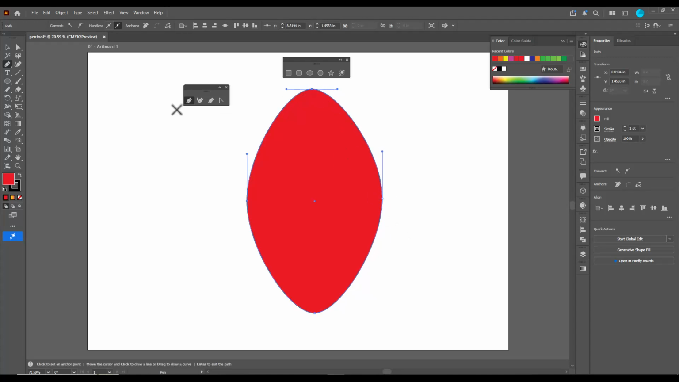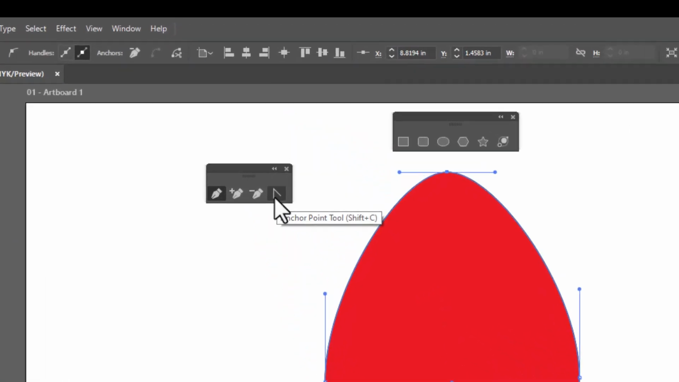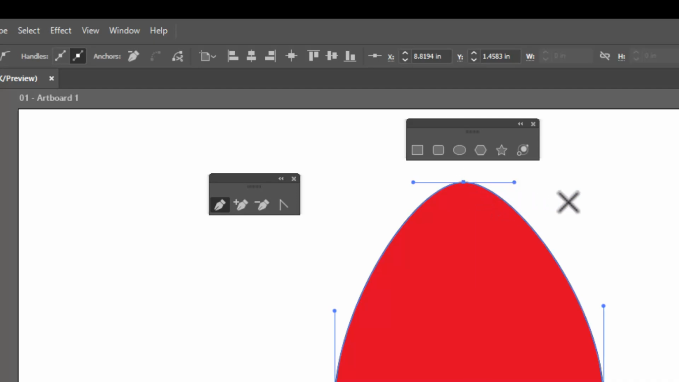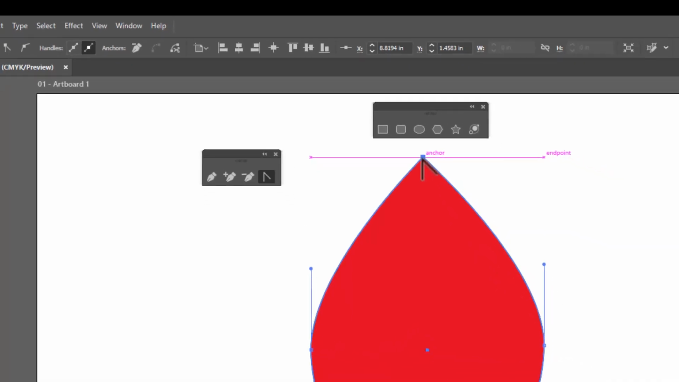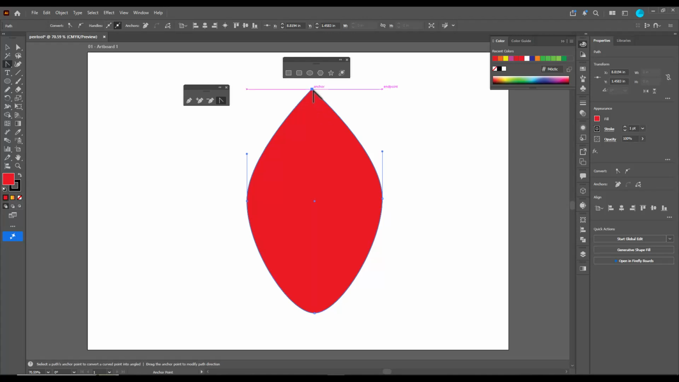So here we have another tool, that is the anchor point tool. With this tool we can turn rounded corners into sharp corners and sharp corners into rounded corners. So here this is a rounded corner. If we use the anchor point tool and click on this point, now this point turns into a sharp corner, and we can do the same thing for this bottommost point. So we can see now we have changed the shape.